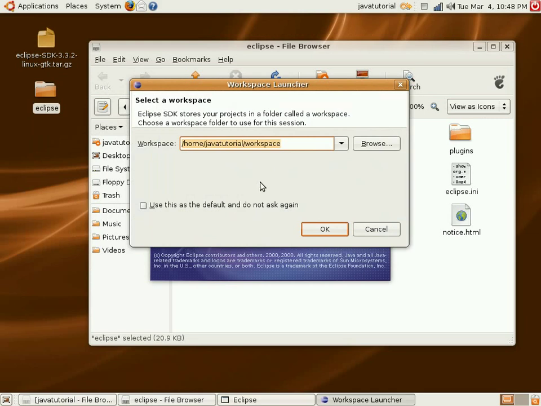And now it's asking me what workspace directory I want to use to put all my Java files and classes and folders. That's pretty much what the workspace is. It's just where you want to store all of those things. And this is where all of your Eclipse work will go. And you can choose to put it wherever you like. I'm just going to leave it as a default.